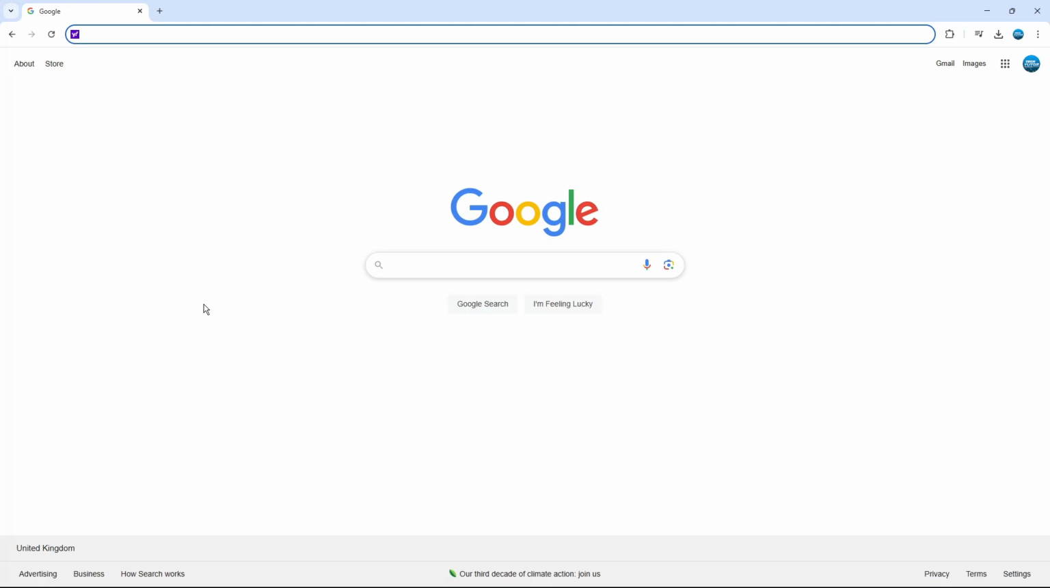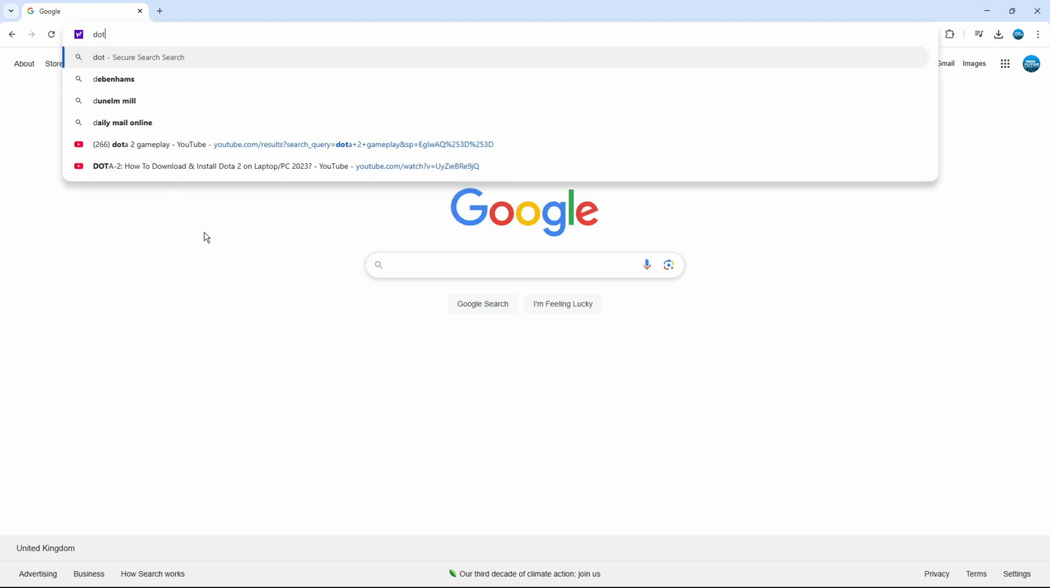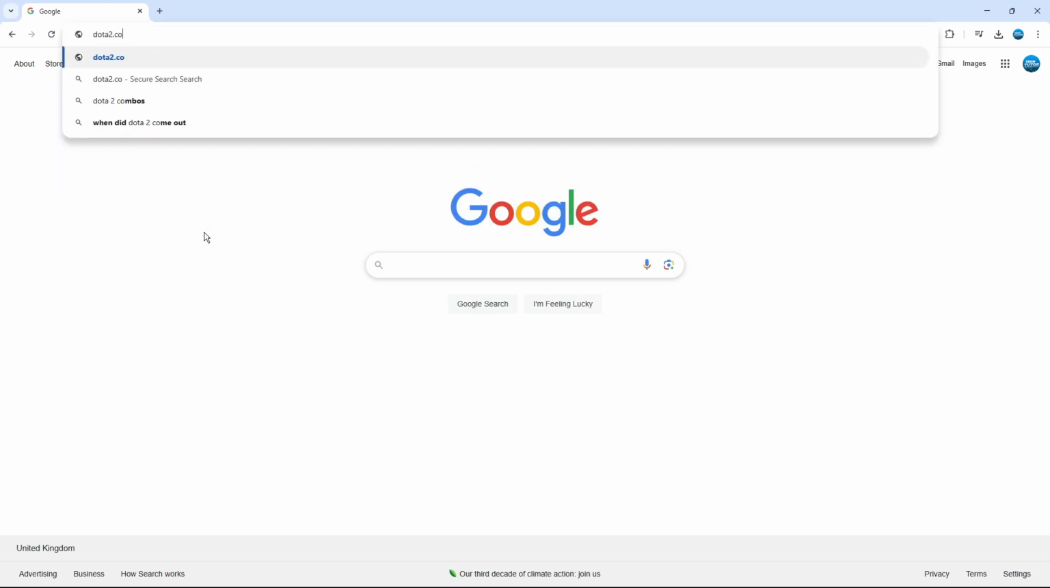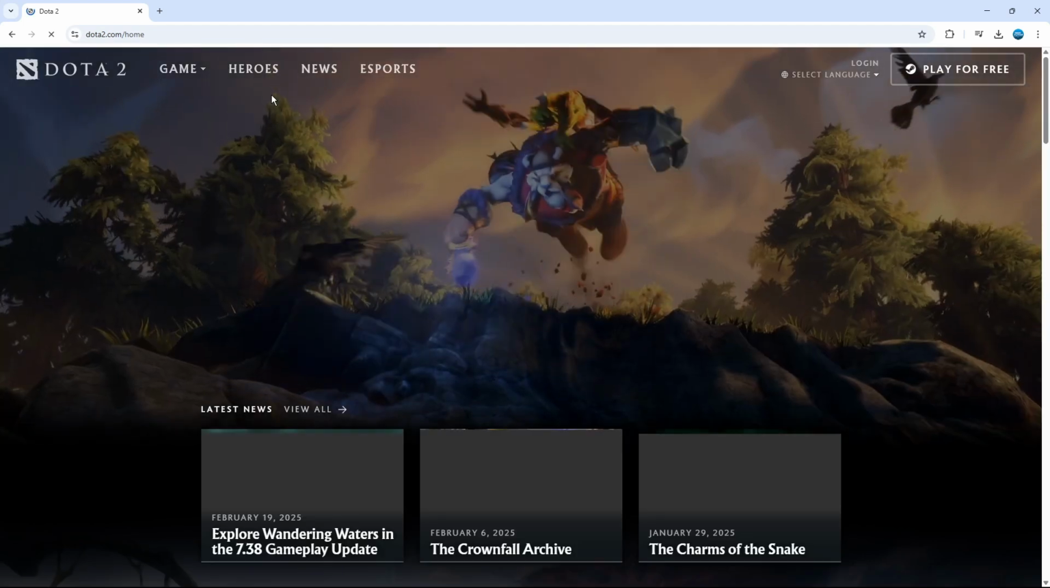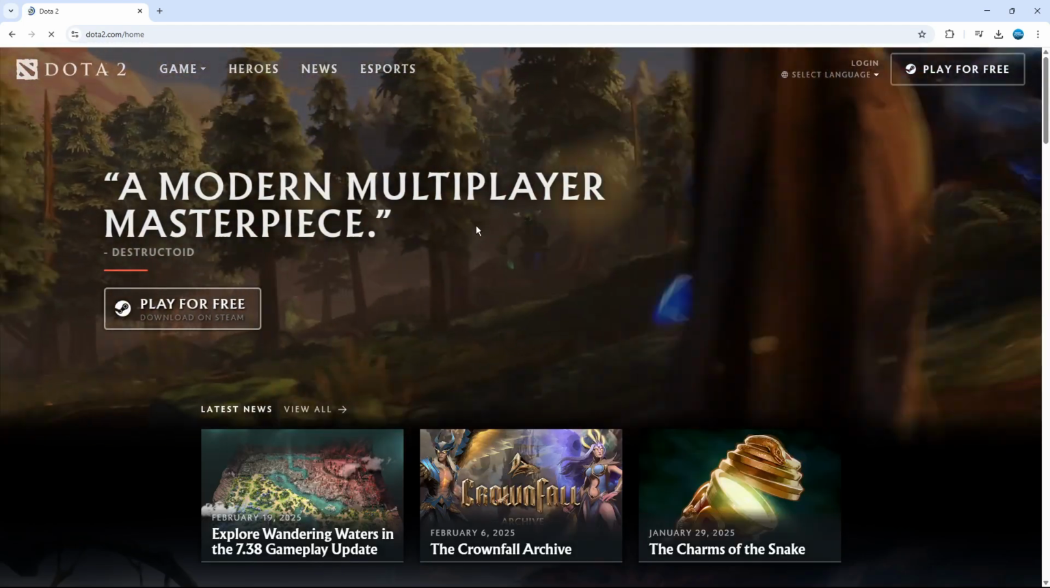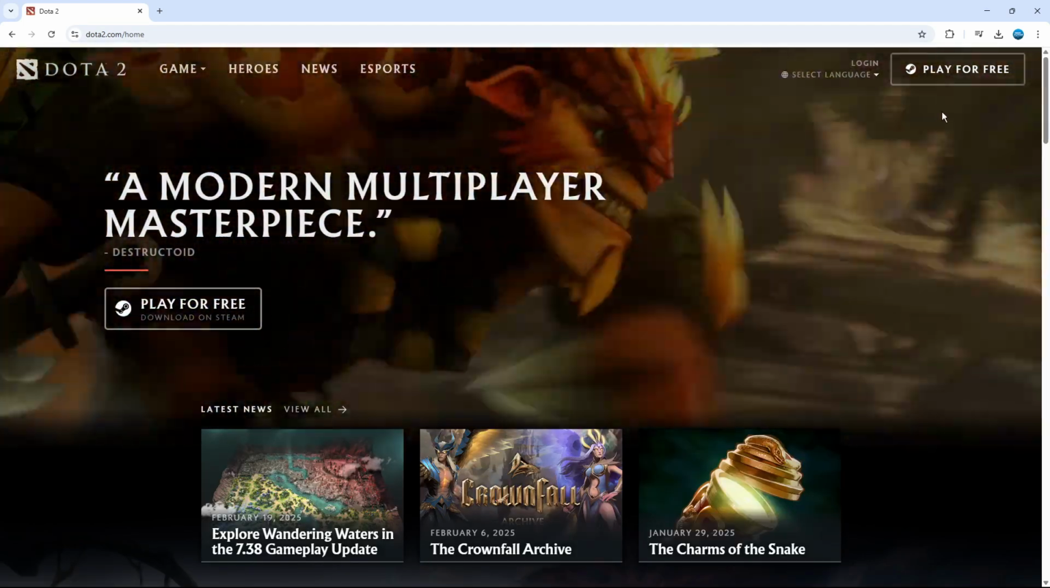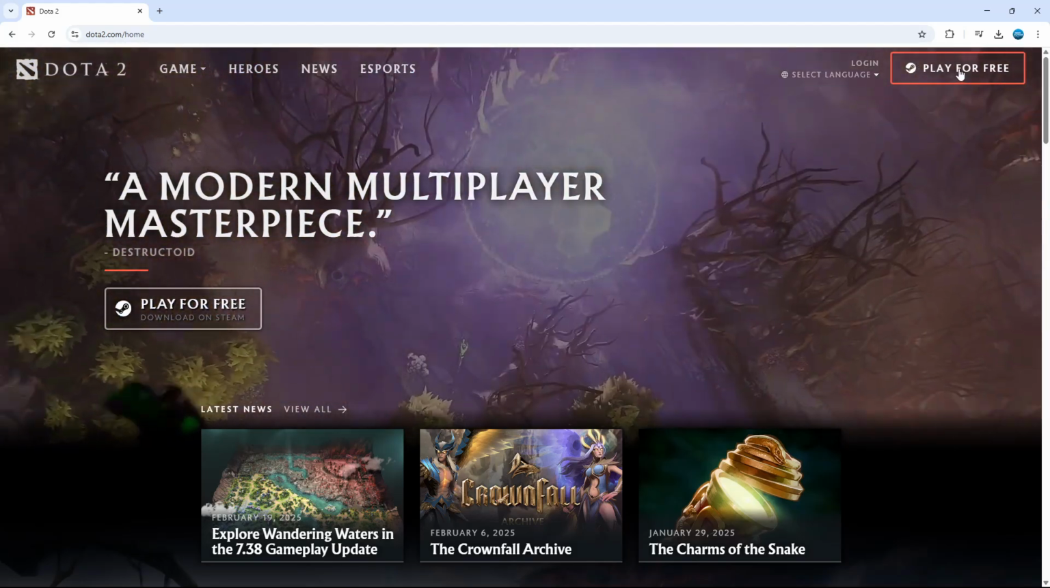So to go ahead and download and install Dota 2, the first thing you're going to want to do is open up a new internet browser and come across to the official website, which is just dota2.com. Once you come across to the website, you'll be taken to the homepage like this. From here, all you need to do is come up to the top right hand corner and click the option which says play for free.